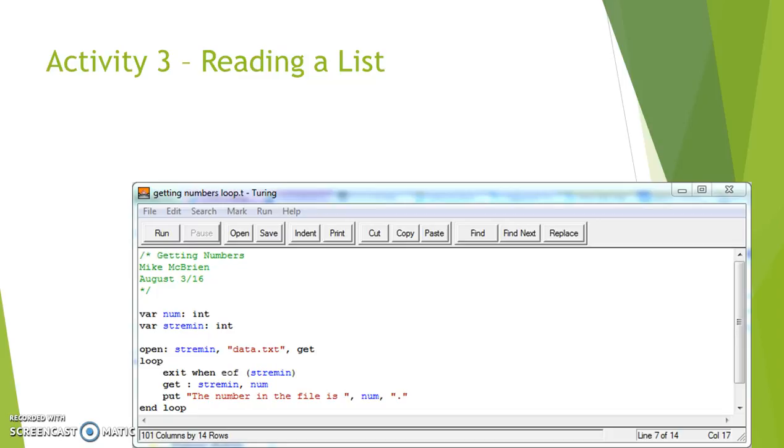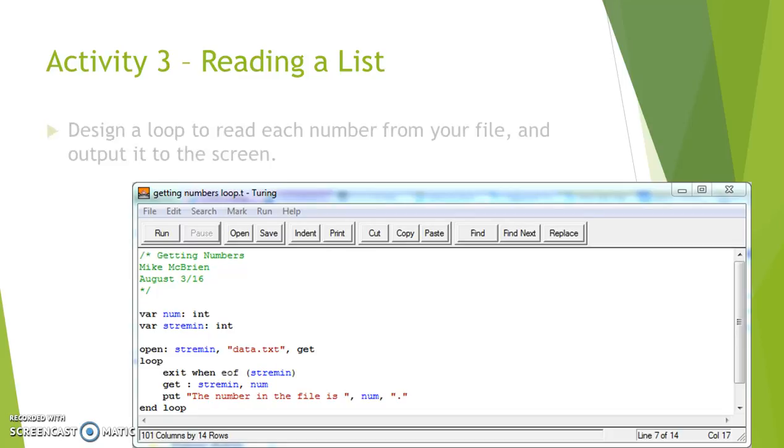So you can design an interesting workflow around this or not. That's totally up to you. But make yourself a loop that reads each number from your text file and outputs it to the screen. So go ahead and do that now and pause the movie while you complete it.